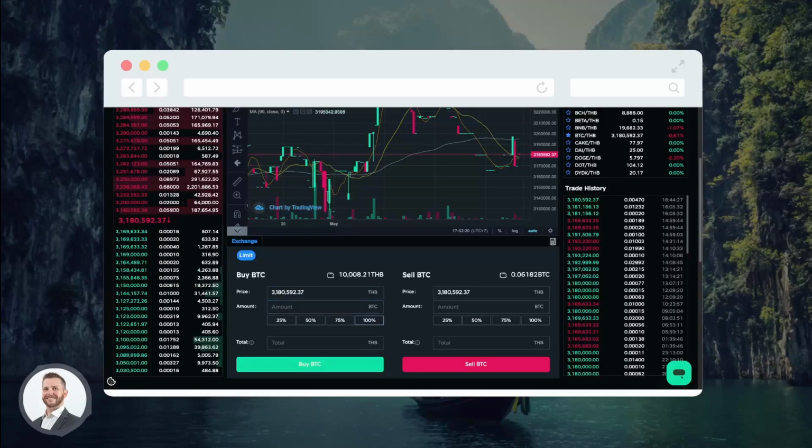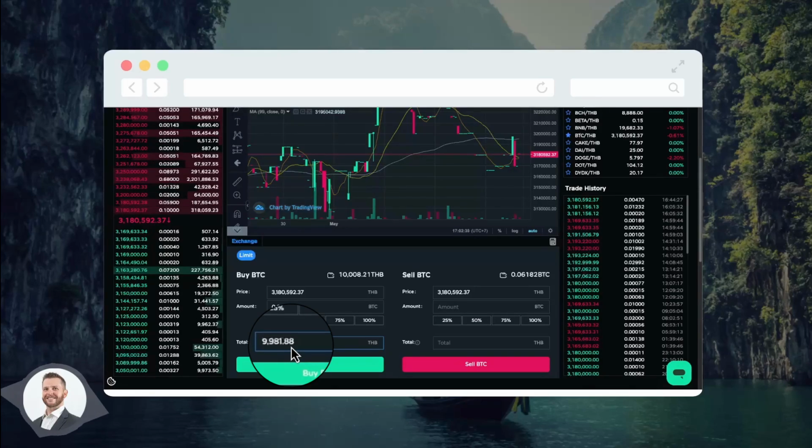And then what I'm going to do is click on how much I want to buy at that price. In my case, I have 10,000 baht in my wallet. So I'm going to click, I want 100% of that. And now what we see is if I am able to buy at that price and I'm spending 100% of my 10,000 Thai baht, then the actual amount I'm going to get is 9,981 baht. So it's not going to be perfect because there's sort of a rounding process here.